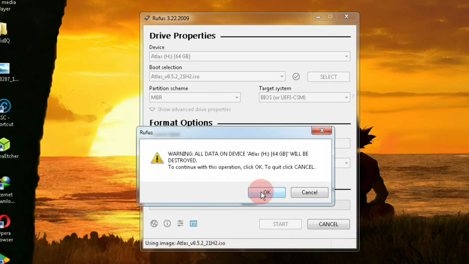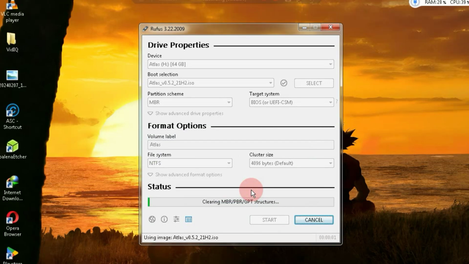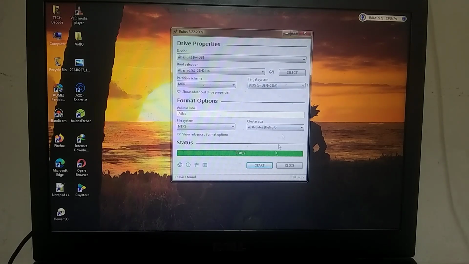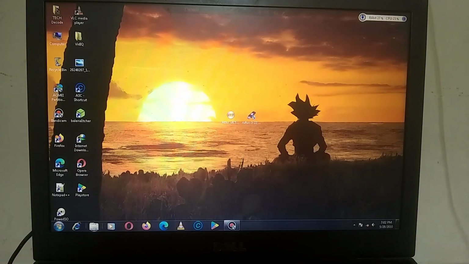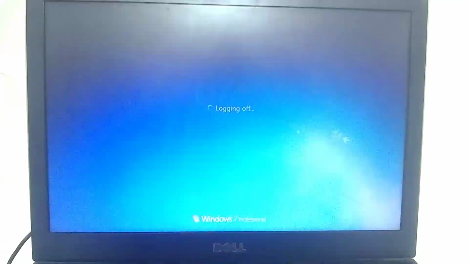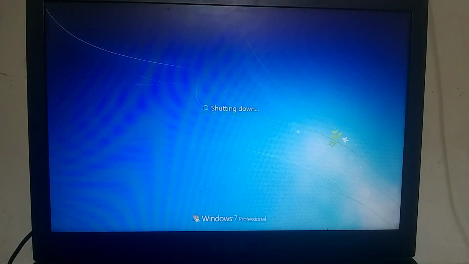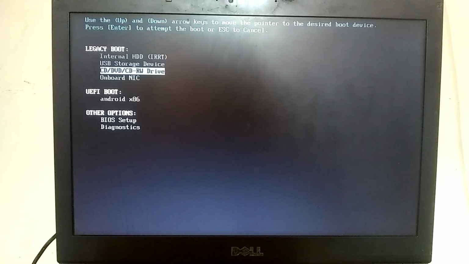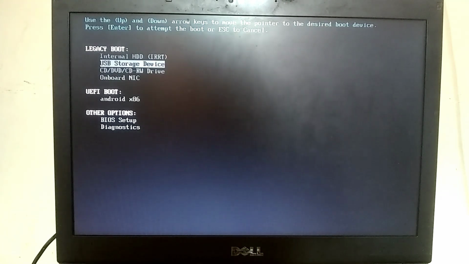It will take 5 to 10 minutes to complete, so wait patiently during this process. After the process is complete, simply restart your PC. As soon as your PC restarts, you need to press the boot key multiple times. In my case, for my Dell laptop, the boot key is F12. It might be different for your laptop, depending on the brand. Once you access the boot menu, choose the option for USB storage devices, and your pen drive will boot.